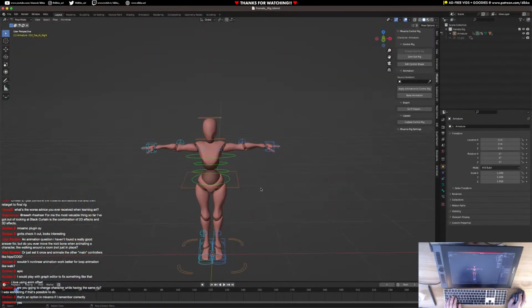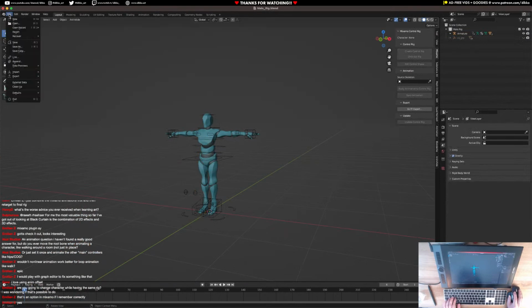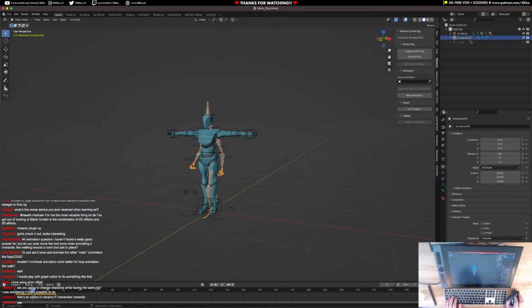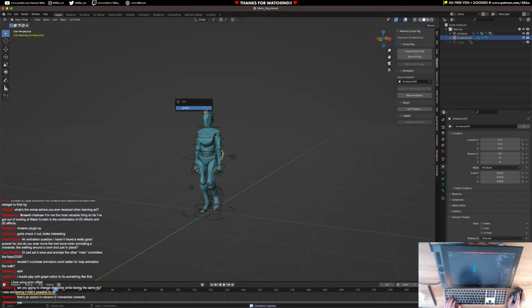All right. Going back to this one. Delete this one. Import FBX, walking. And now this is going to be walking in place, which is what we want. We're going to select that rig as our bake. Apply control rig. Delete the original.